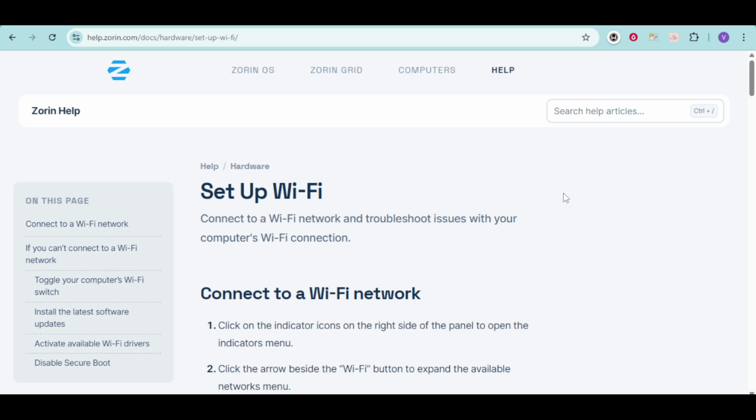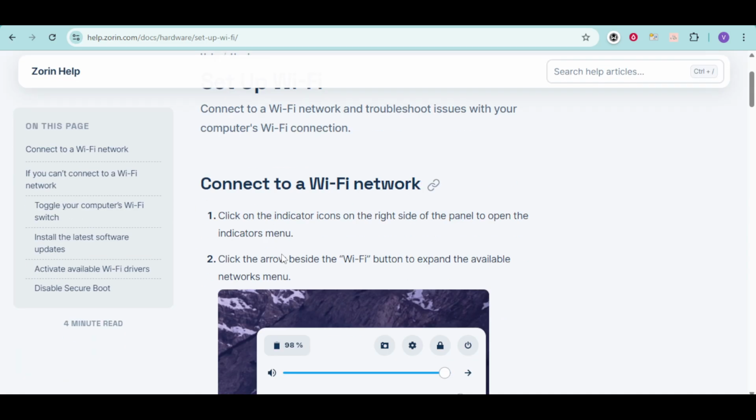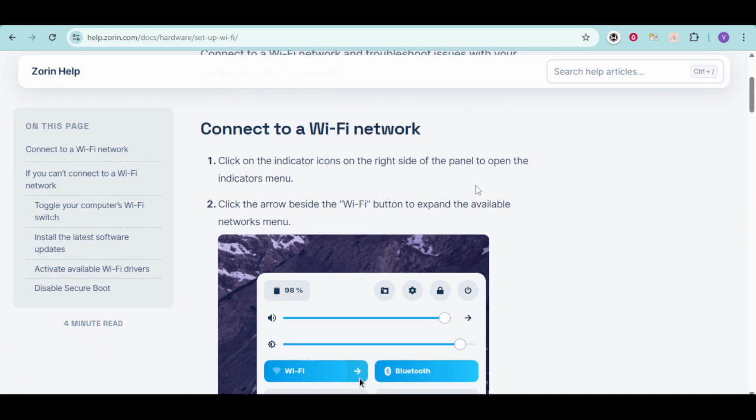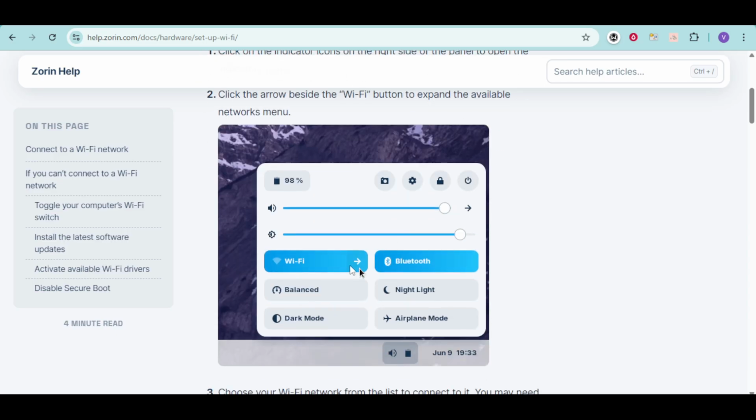In this video, I'm going to teach you how to connect Wi-Fi in Zorin OS. So to do that, you first need to head over to your Zorin, and in order to set up your Wi-Fi, you just need to head over and click on the indicator icons on the right side of the panel to open the indicator. You can see it right here.